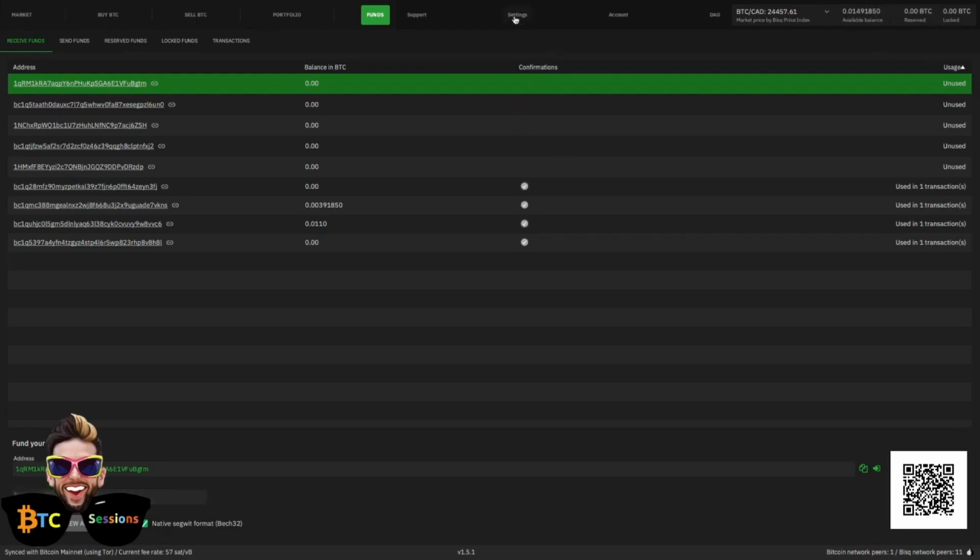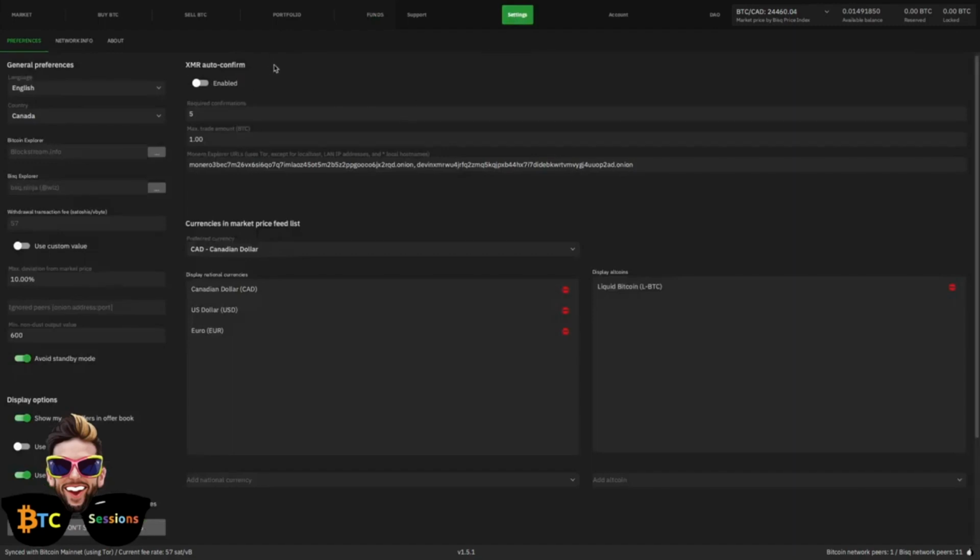Okay. The settings screen is where you can set things like your language, your country, your block explorer, and you can have custom transaction fees if you want to set them here, and so on and so forth. This is also where you set the markets that you are interested in. So again, your preferred currency, but also any other national currencies that you would like to see, you can set them here. Any altcoins or lack of altcoins that you would like to see, you can change them all from the settings screen.